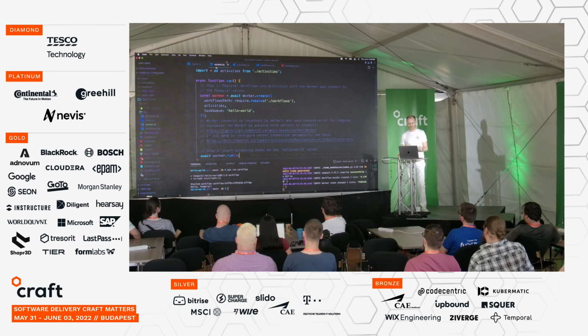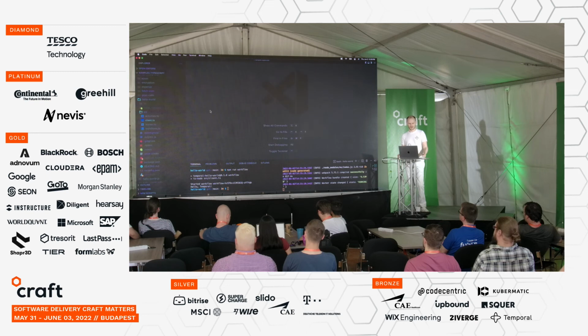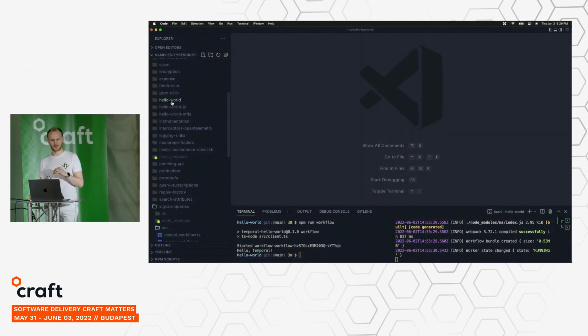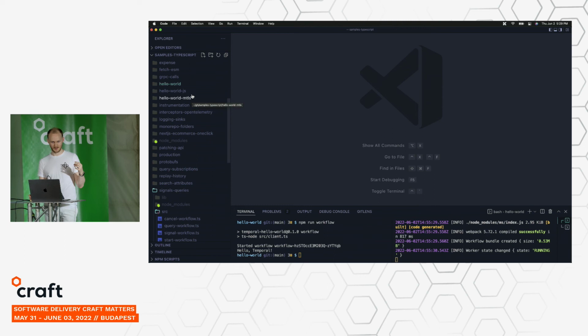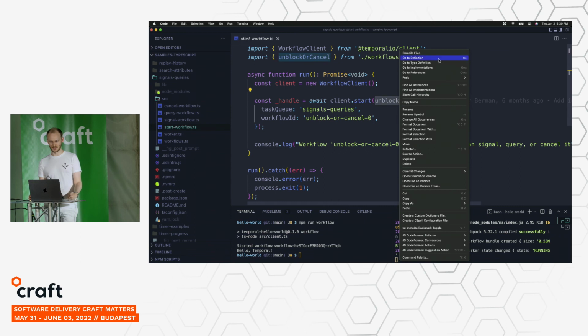Okay, so let's look at a more complex example, both of the code and then also the cluster's view of it, and getting to the question of where you see the inputs and arguments and return values persisted and saved. Signals and queries. Okay, so we can start a workflow called unblock or cancel. Let's look at what this looks like.